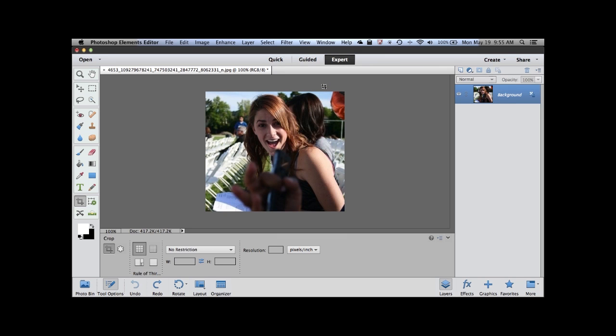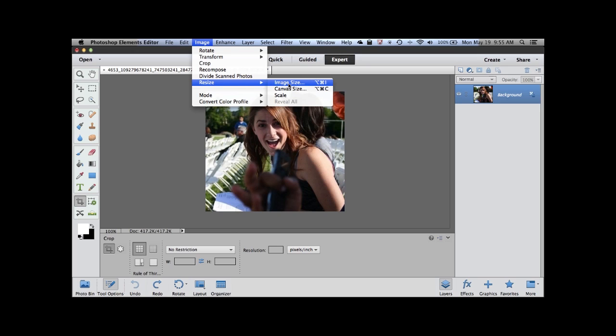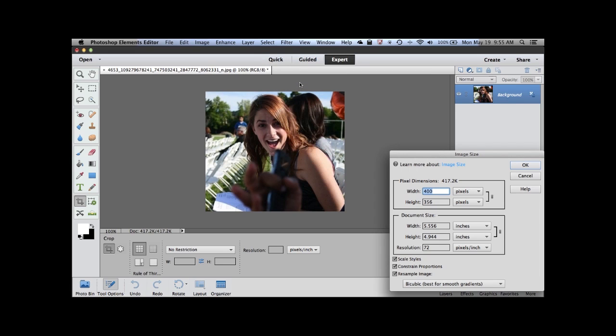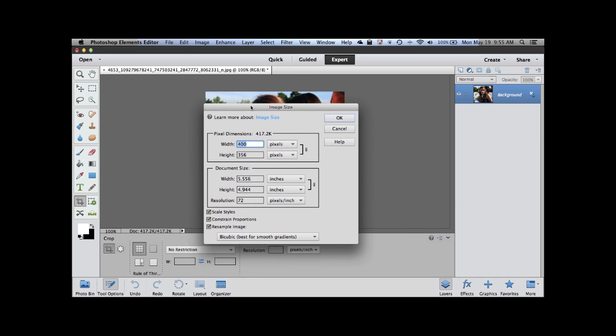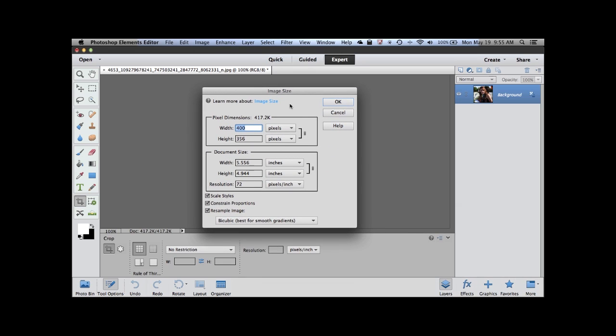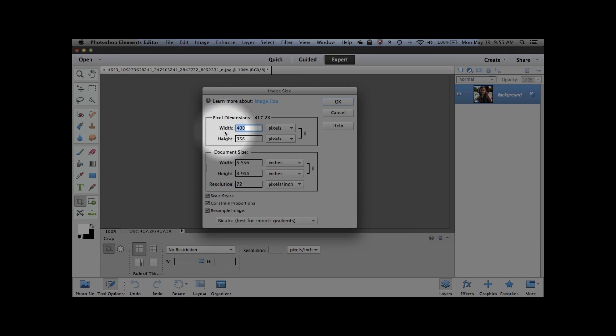But first we want to talk a little bit about the Image, Resize, Image Size menu choice. So with your image open, select the Image menu, go down to Resize, and then select Image Size. That'll open up a dialog box. It's got a lot of information about our photo. It tells us what the pixel dimensions are, height and width. This image happens to be 400 by 356 pixels.